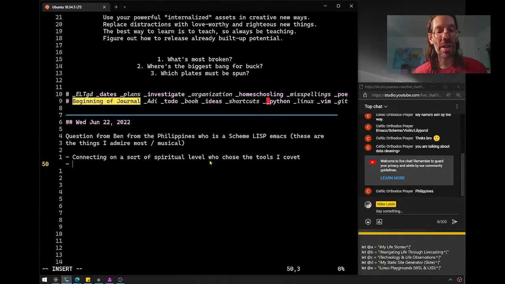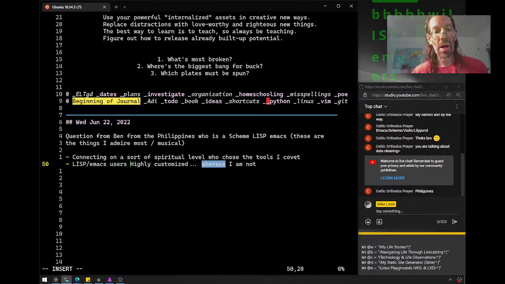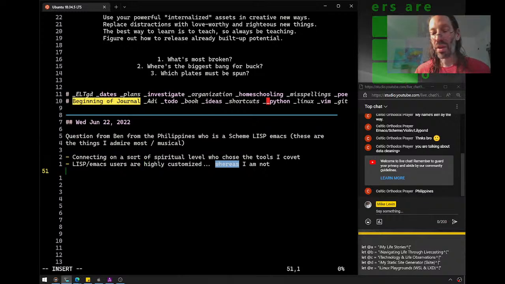So I'm talking to someone who is highly customized, whereas I am not. You know, Lisp Emacs users are highly customized, whereas I am not. So my first thought is, you know, who am I to give advice?